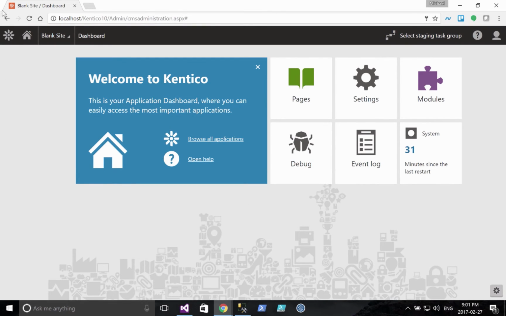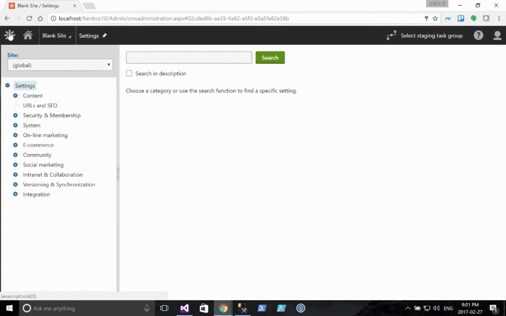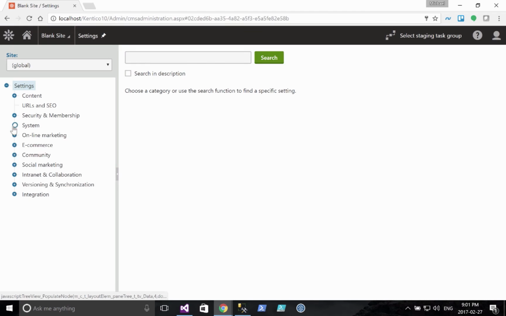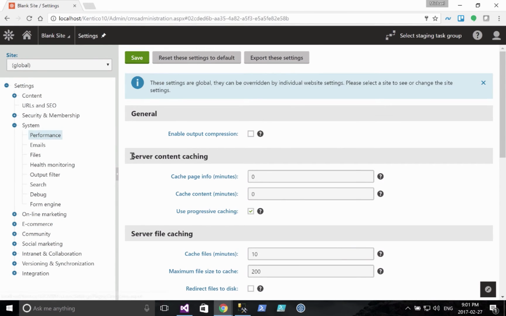So within settings, and then this time rather than going to debug, we're going to go into system and then performance. You'll see that we actually have server-side content caching settings, and these are enabled by default in Kentico. But I just turned them off so that we could actually see what queries relate to things like the page information whenever it's turned off.